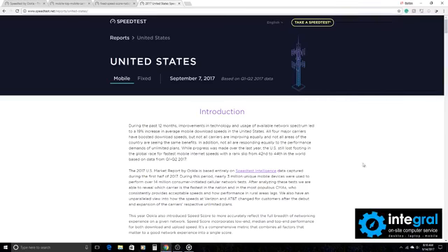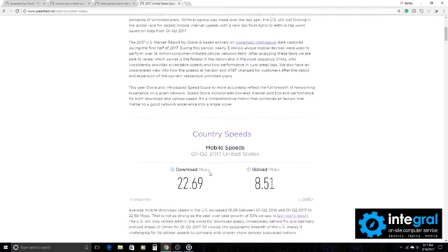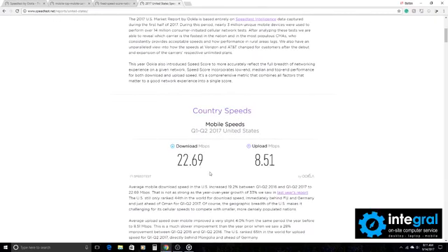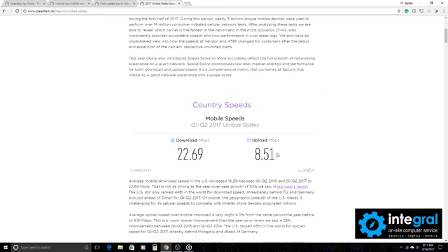So let's go with mobile for starters, and we're going to scroll down and take a look at our current mobile speed. So our current download speed mobile-wise, the fastest you're going to get is 22.69 megabits per second, which is pretty darn fast for mobile. And your upload speed is going to be 8.51.